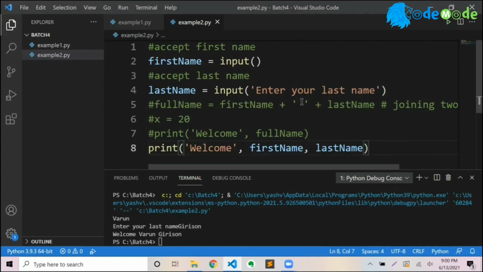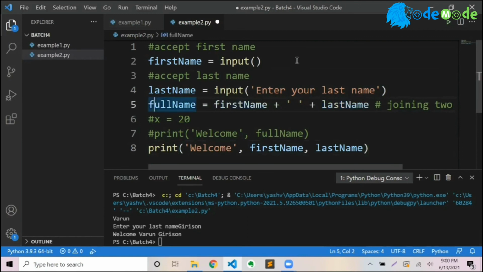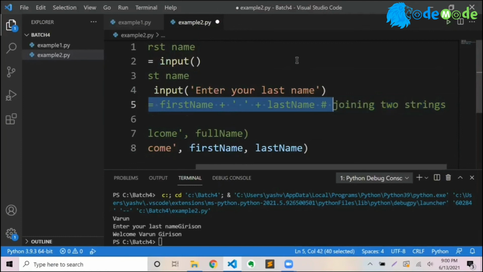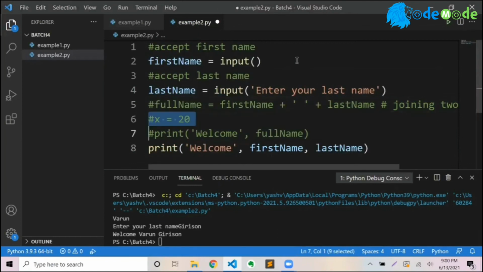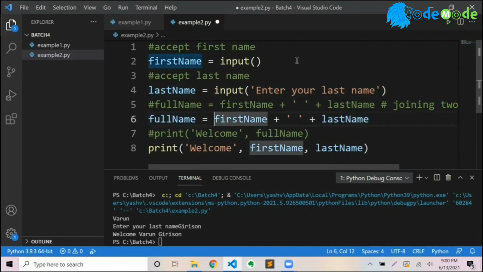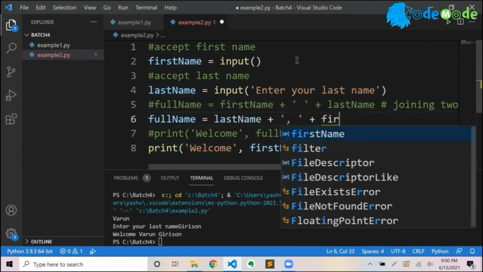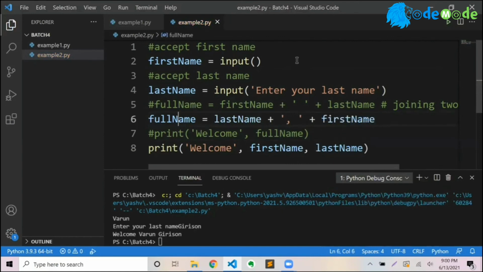How about if I want to say last name comma first name? Then what do I do? Then I will have to go back here, and rather than doing this line, maybe I should comment this line and copy it here. I'll say full name equal to last name plus comma plus first name, because this is how I want the full name to appear on the screen. So in this case, on line number 6, I control how full name is created.